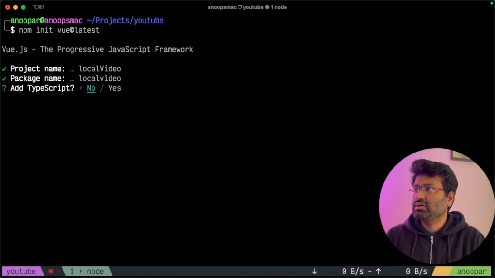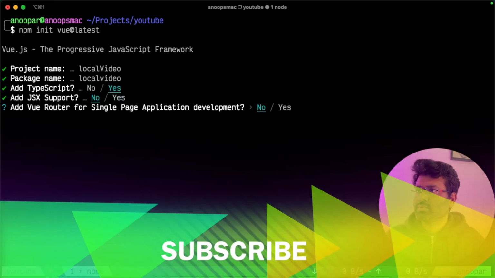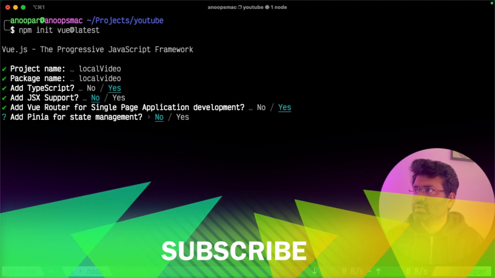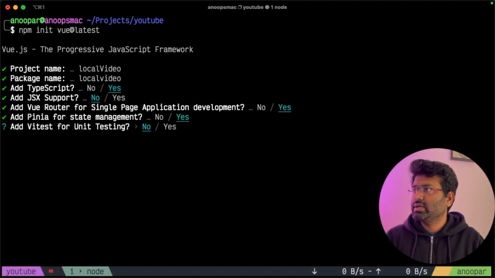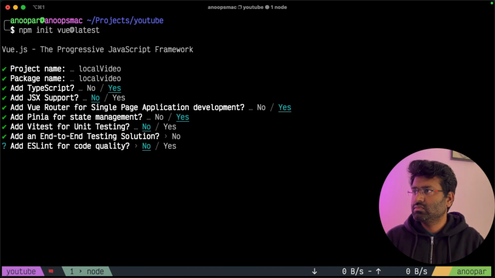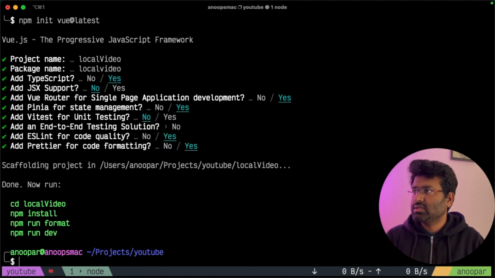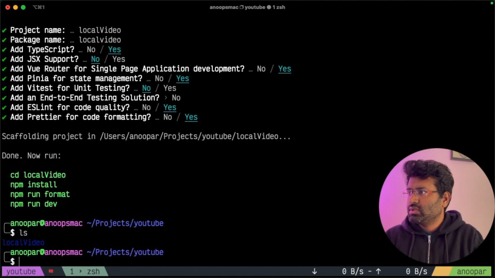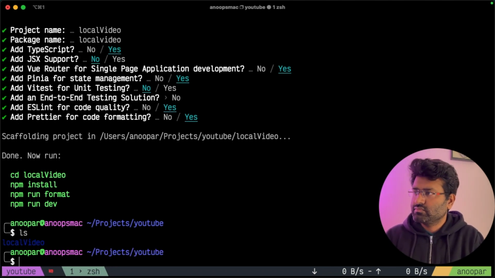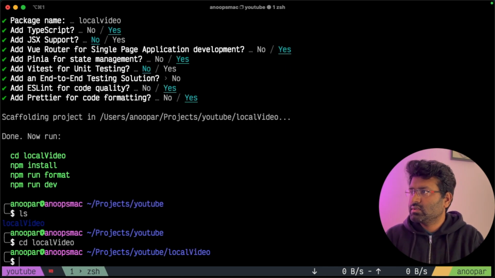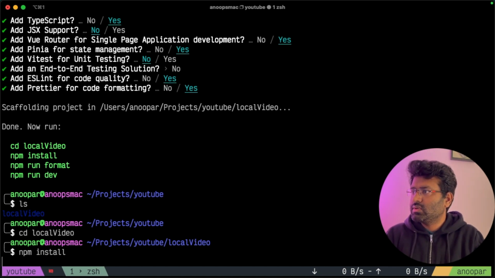Package name the same. Yes, I want to add TypeScript. No, I don't want JSX support. And I want Router, yes. And Pinia, absolutely yes. No, I'm not going to test. No. Yes. Yes. Okay, so here it made me a folder called local-video. So let's go ahead and get inside local-video and run npm install.